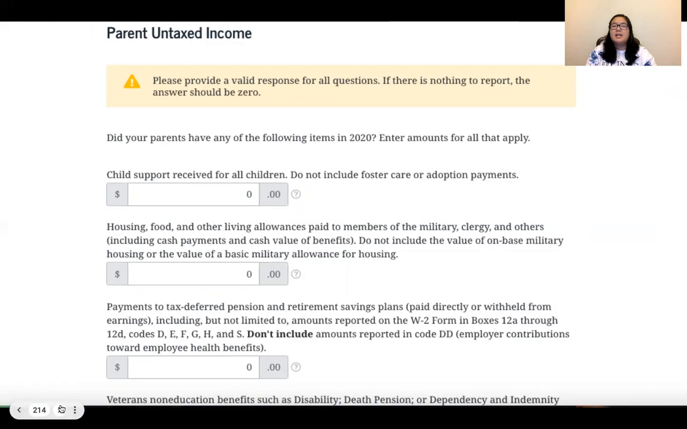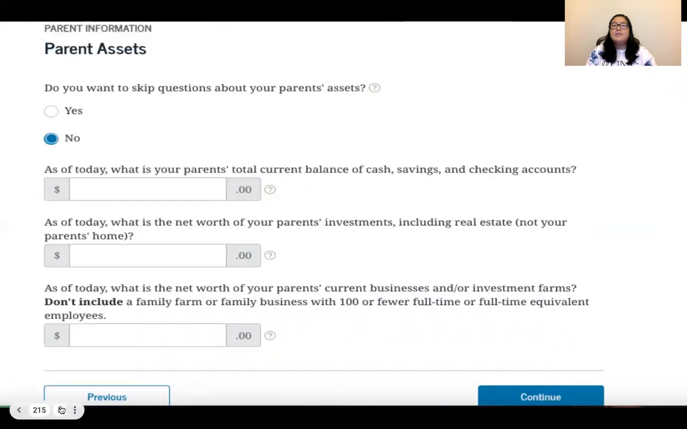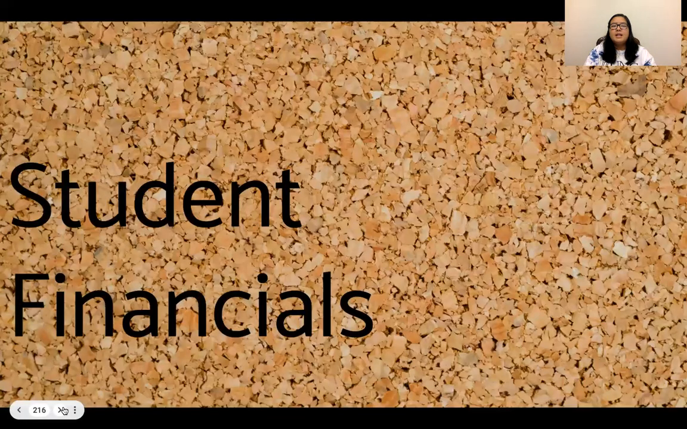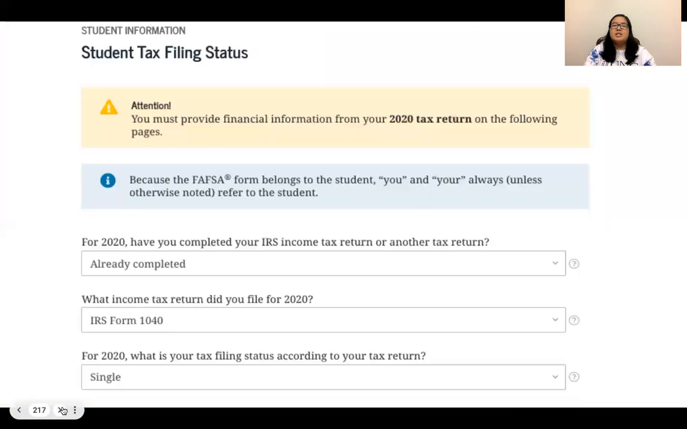So as you can see, it is very important that you go through each question and read it carefully. As noted, if there is nothing to report, the answer should be 0. Then it'll ask for your parents' assets, such as how much is in their total current balance of cash, savings, and checking accounts, what's their net worth, etc.